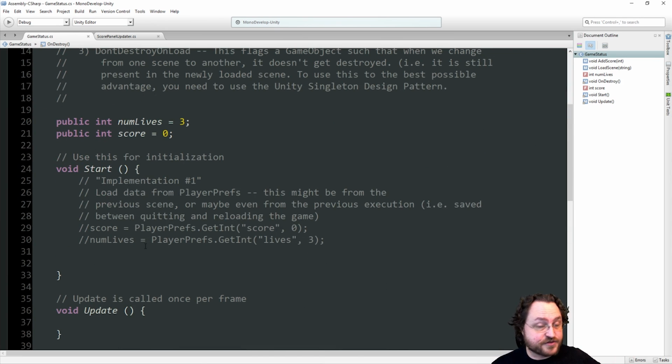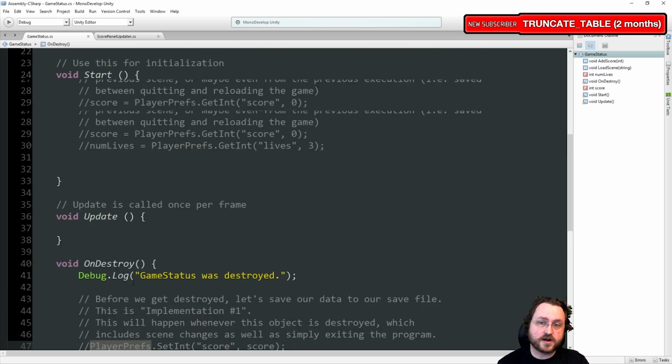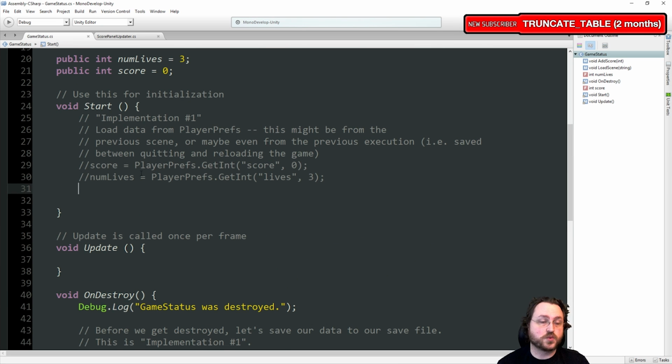Okay, so now we're back to the version of the code where nothing persists between either loading or exiting the game, nor changing scenes. Nothing persists because we don't save it anywhere, and we don't try to load that data anywhere. So it will be lost between runs.